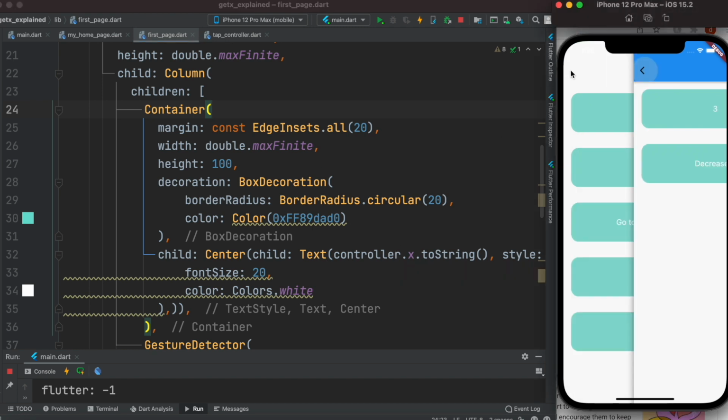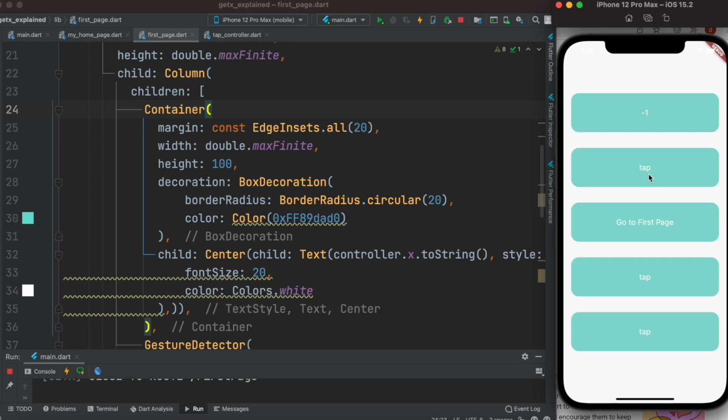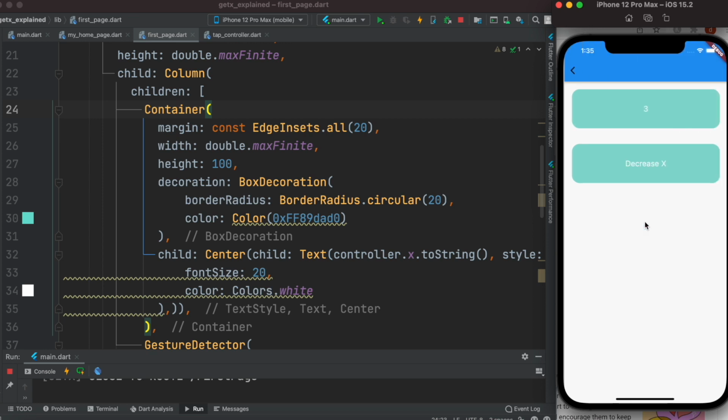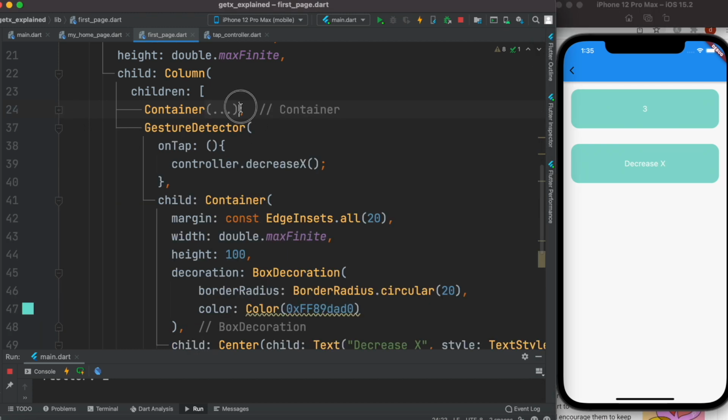How does it know the immediate value? For example, if you tap on this, it increases, it comes here, so this is the latest value. But if you decrease, it doesn't know about the latest immediate value. So to do that, as I said early, we need to wrap it around GetBuilder. So that's what we'll do. Okay, GetBuilder.